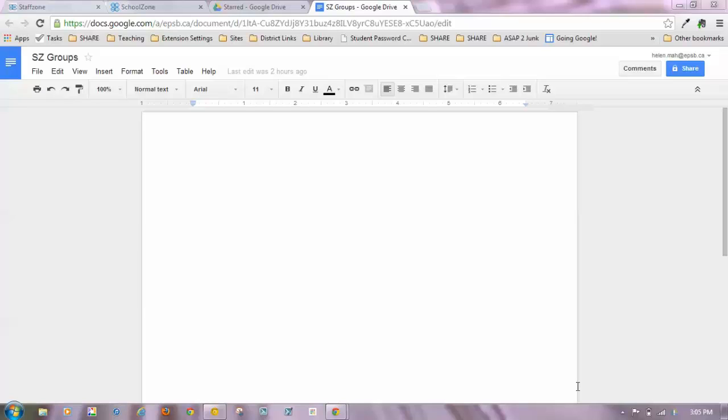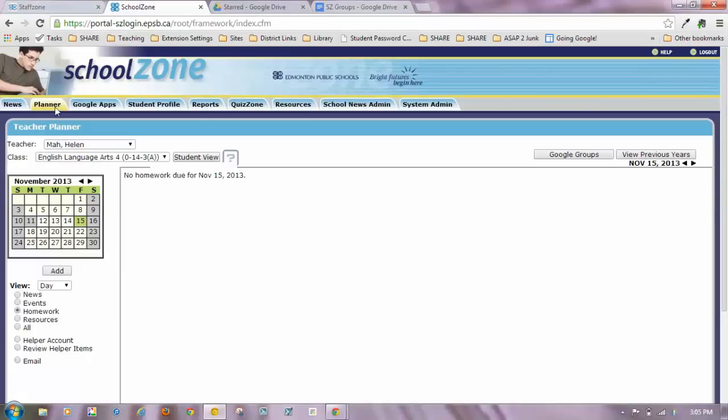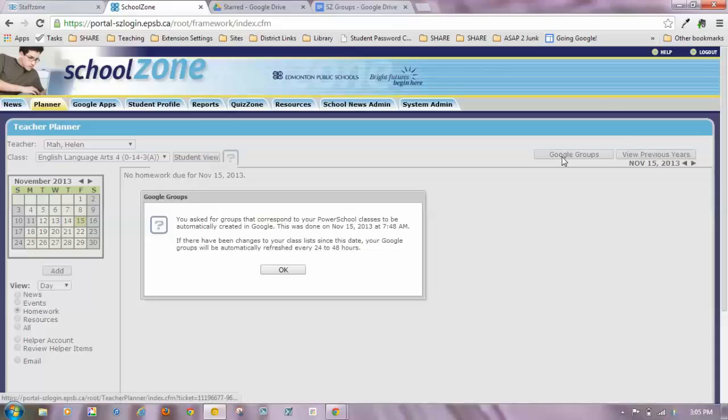So the first thing you need to do is make sure that you have sent a request into School Zone to make sure that your Google groups are showing up. How do you do this? Pretty simple. Log into School Zone, click on the Planner tab, and click over here on this gray button called Google Groups. Click on this once. It'll tell you how long it will be before your Google Groups are created. Click on OK, and you're done.